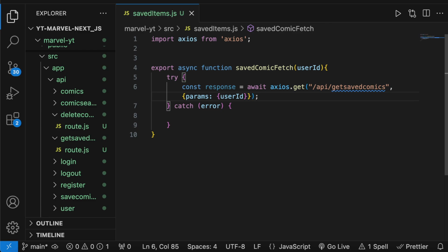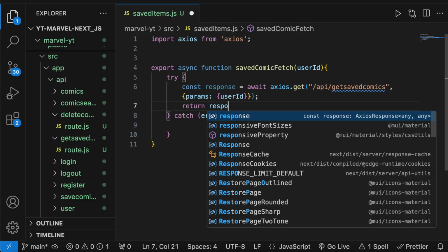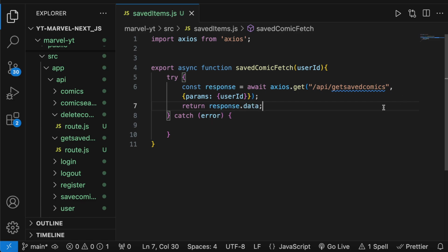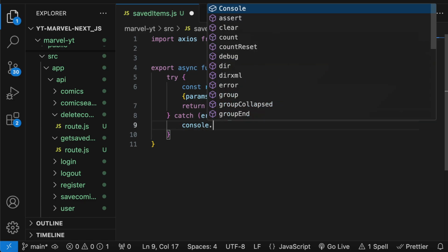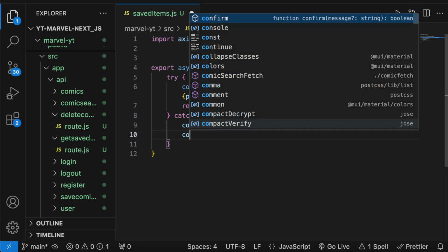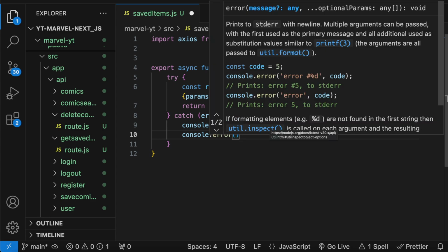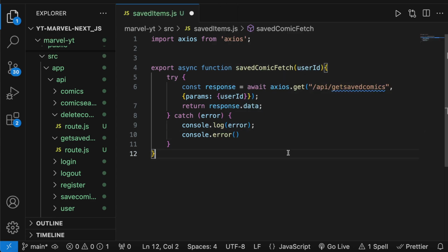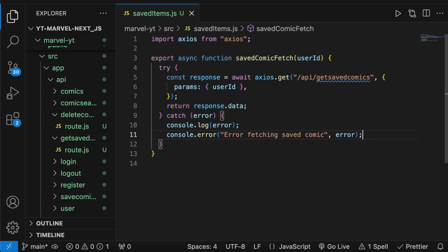And now let's save that. We can return response.data. For the error, we're just going to say console.error, and this is going to say error fetching saved comic, and this is error. Awesome. So this is how we get our saved comic.